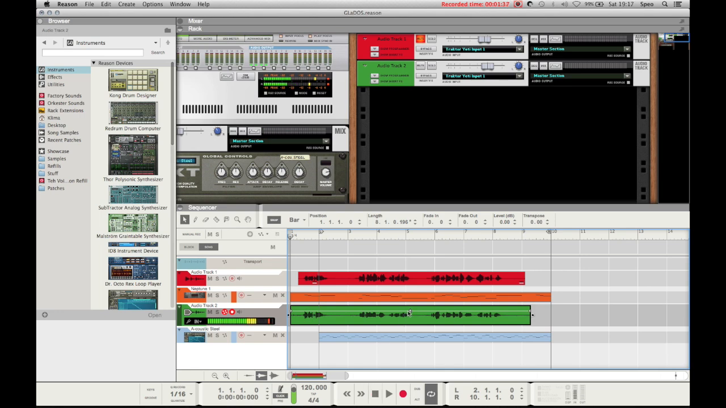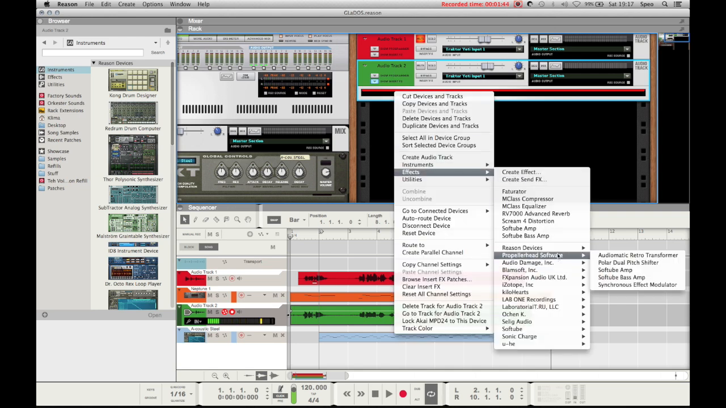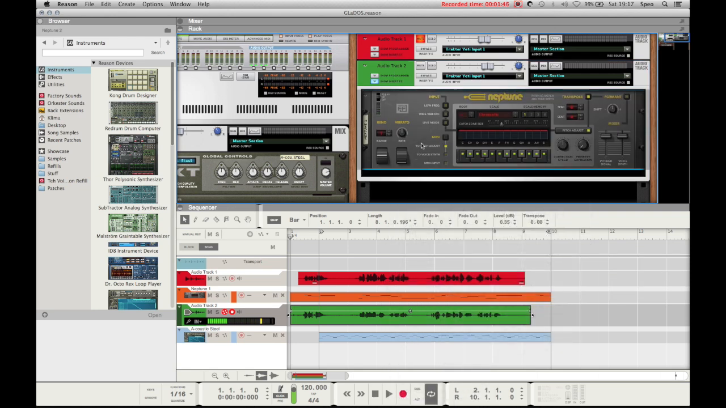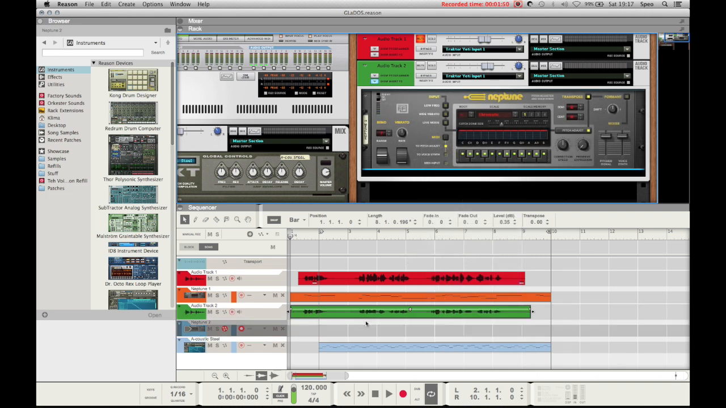Alright, of course this sounds like nothing, but we'll change that right away. We'll go into the insert effects on our audio track and chuck in a Neptune, which is under the Reason devices. Now we'll right click the Neptune and create a track for Neptune 2. This allows us to send MIDI information to the Neptune, and the Neptune will handle the MIDI information depending on what you choose right here in the MIDI section. It'll either send it to the pitch adjust or to the voice synth.